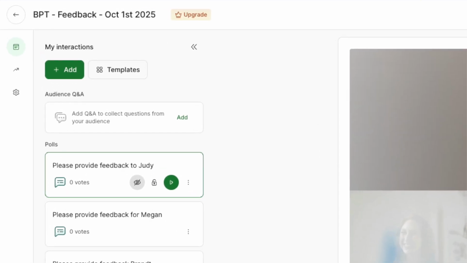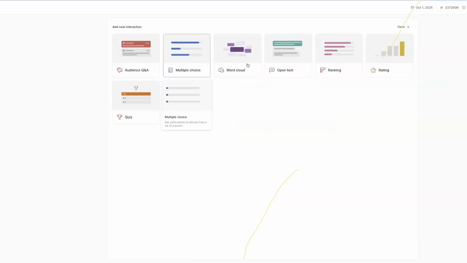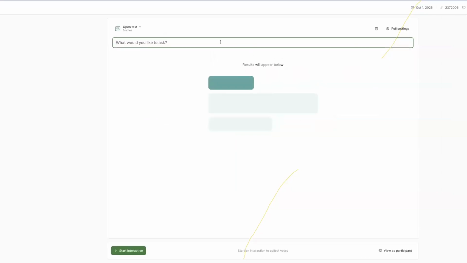Any ideas which one I'm going to choose for this, either multiple choice or open text? What do you think? You're going to do open text for the next speaker. Yes, because it's another bit of feedback. So please provide. Thank you, Karen.